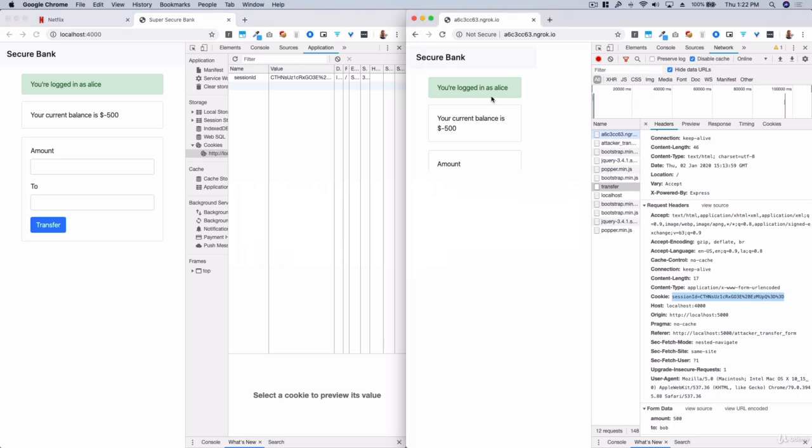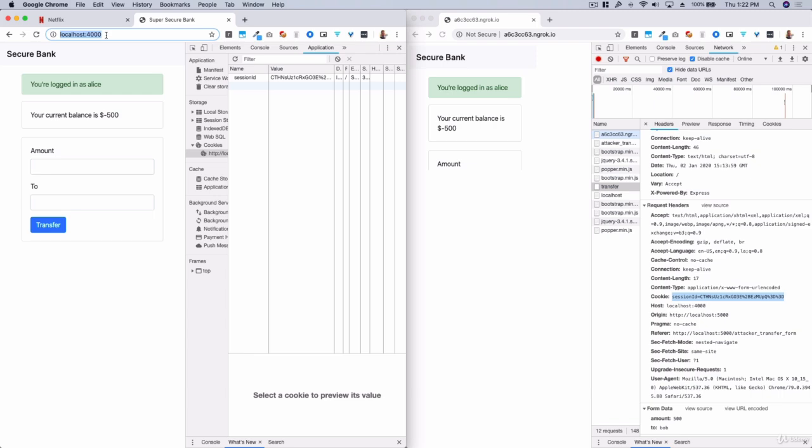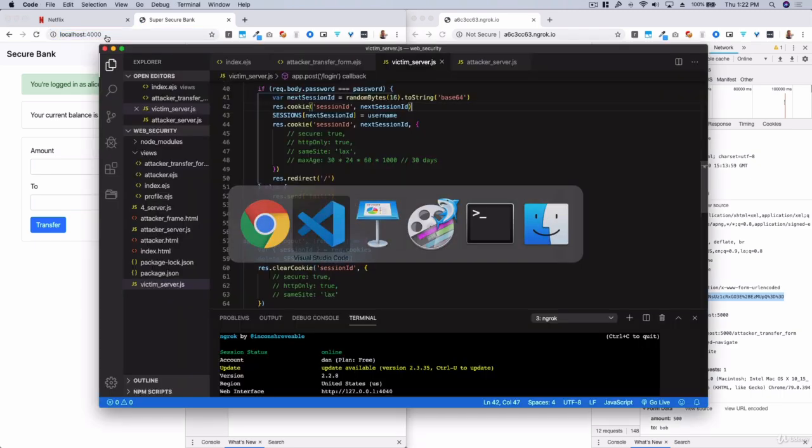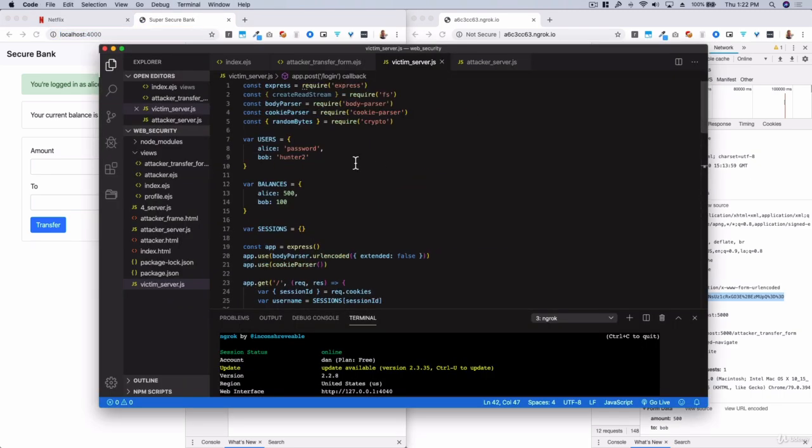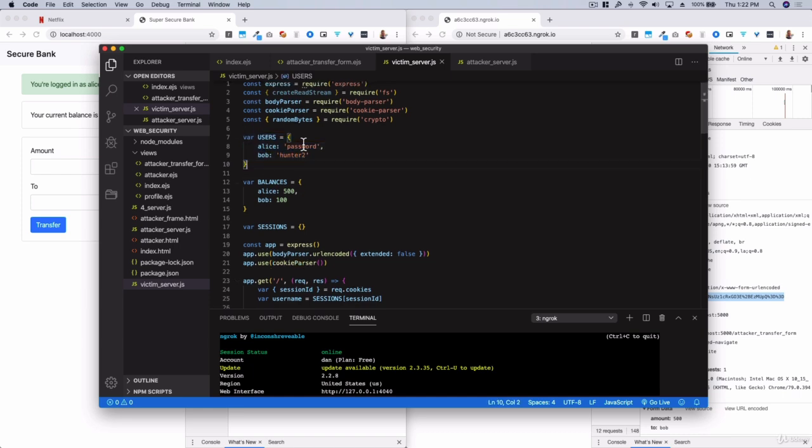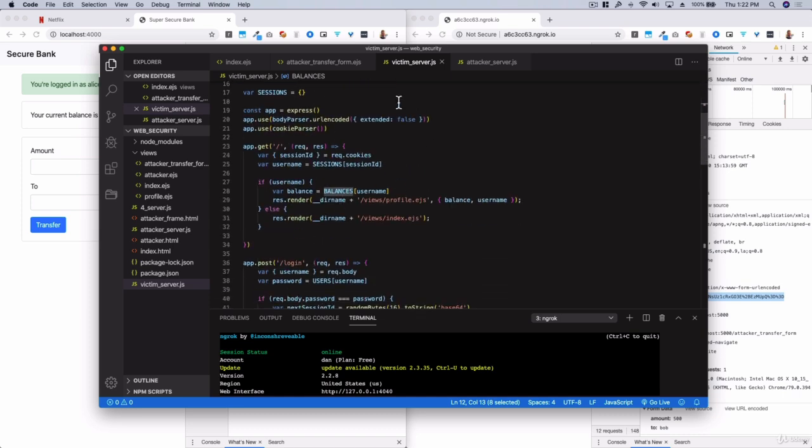Let's go over the attack one more time so we can remember. So remember, this person logged into their account, okay? And let me show you the server code really quick for the victim. So we have pretty much a table called users and balances. We gave Alice 500 and we gave Bob 100, and we can see their passwords.